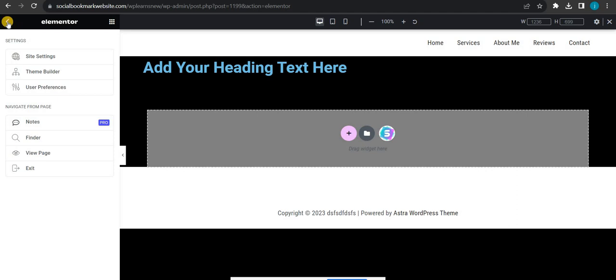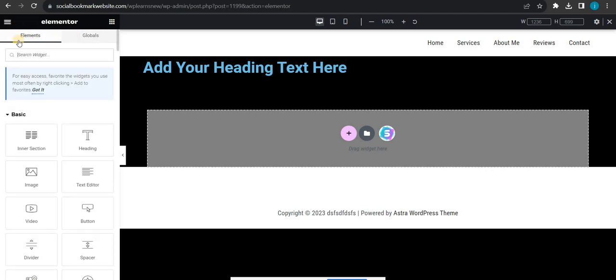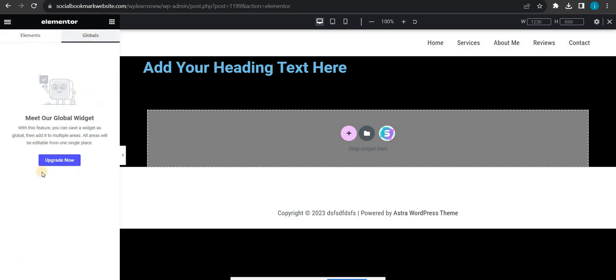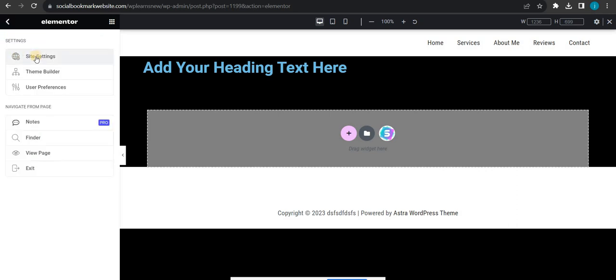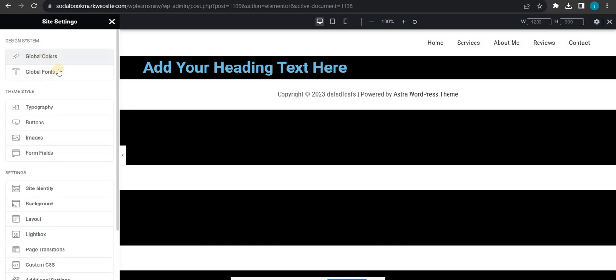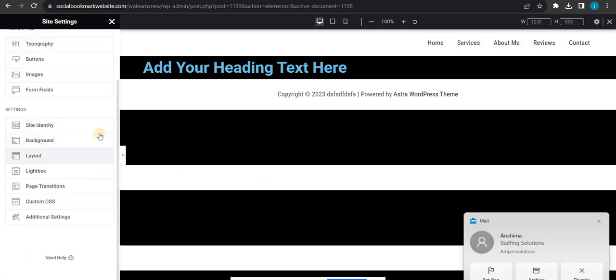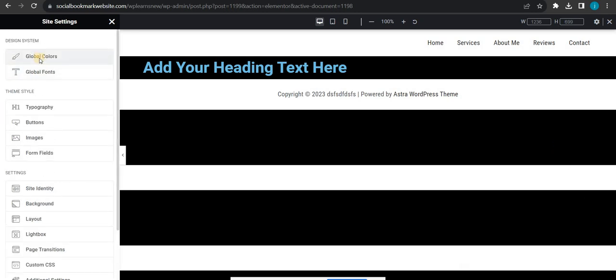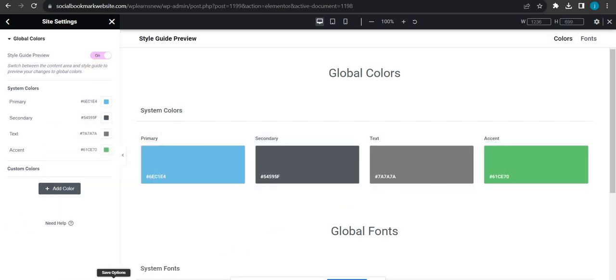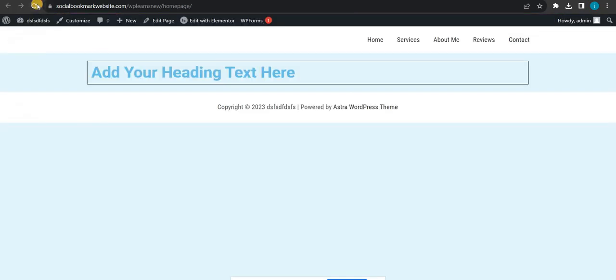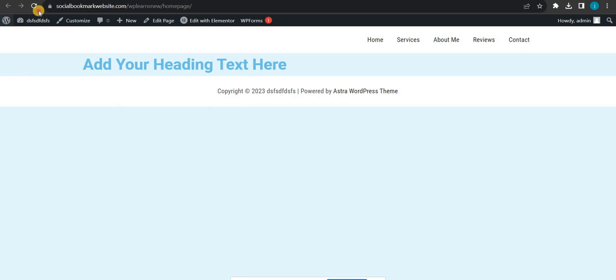So here you will see these things in the elements. Two things are coming, elements and globals. Globals is only for the paid users, not for the free. This is the element. When you click on the three dots on the left, you will see site settings, theme builder, switcher preference, notes, finder. Multiple options are there. Under site settings, you can change the global font. All the things can be changed. It means when you select global color, you can change the color of the themes. That will not be reflected here.